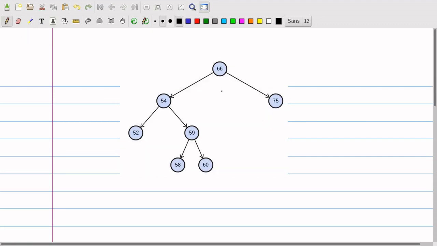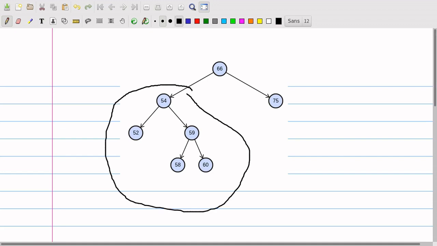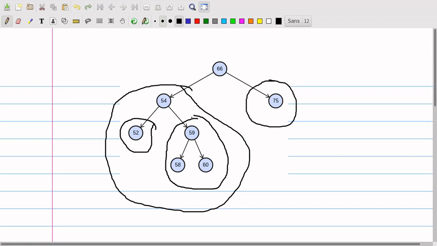For example, if you consider this tree with root 66, this is made up of two subtrees. Consider this, which is again made up of two subtrees, one on the left and one on the right. All these are again trees. If you consider this, you have a left subtree and a right subtree. So, construction of a binary tree is based on this principle. We will be using a recursive procedure to construct a binary tree.